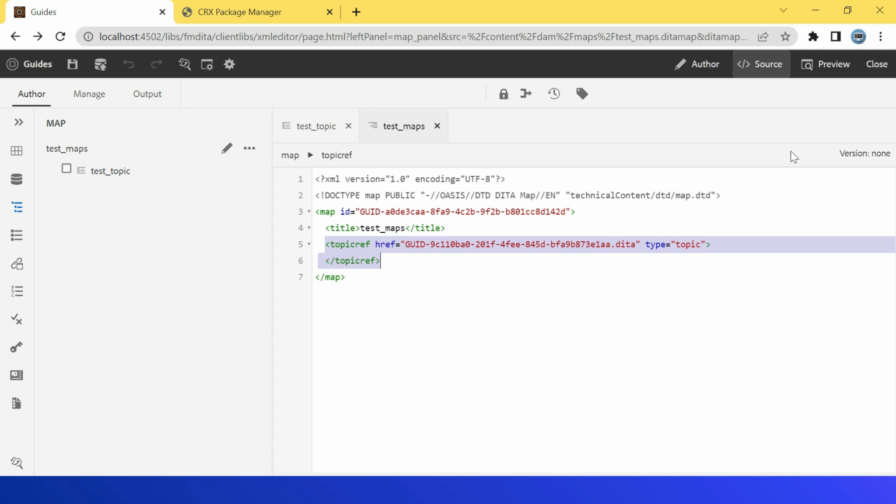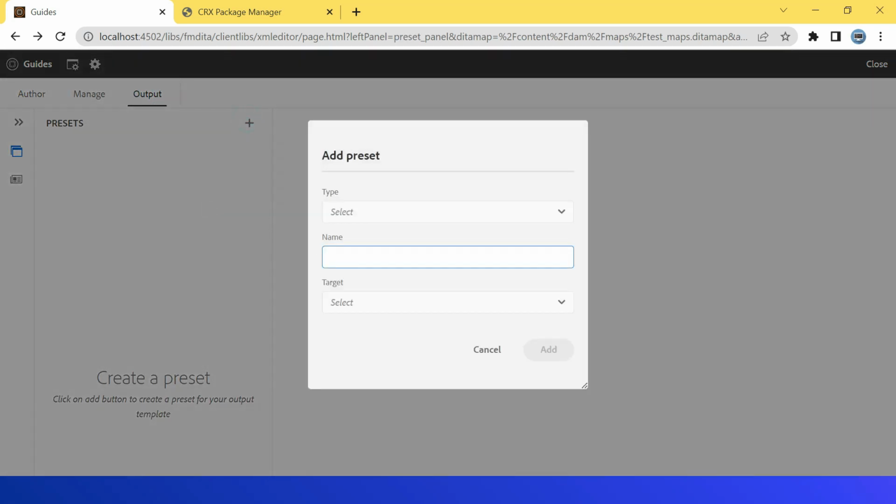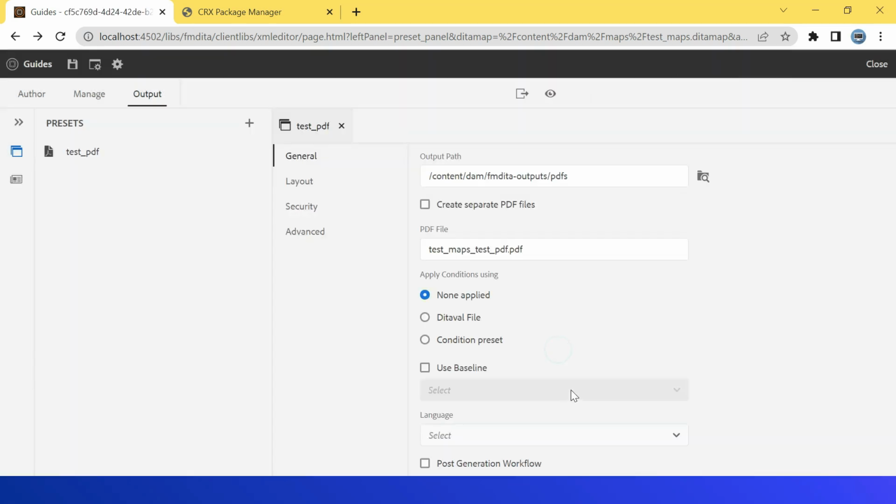So this is fine. Let us now create an output preset. Click on output, click on this plus. Now select, I'm going with the PDF. Now give a name, maybe test underscore PDF. This fine. Add. You can create multiple presets. So here you can specify where to save the output path, the layout, all those options. I'm going with the default.